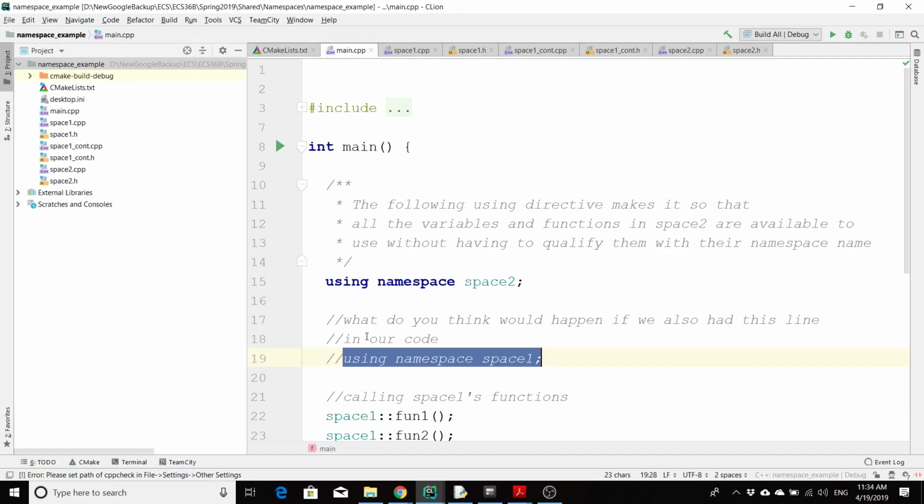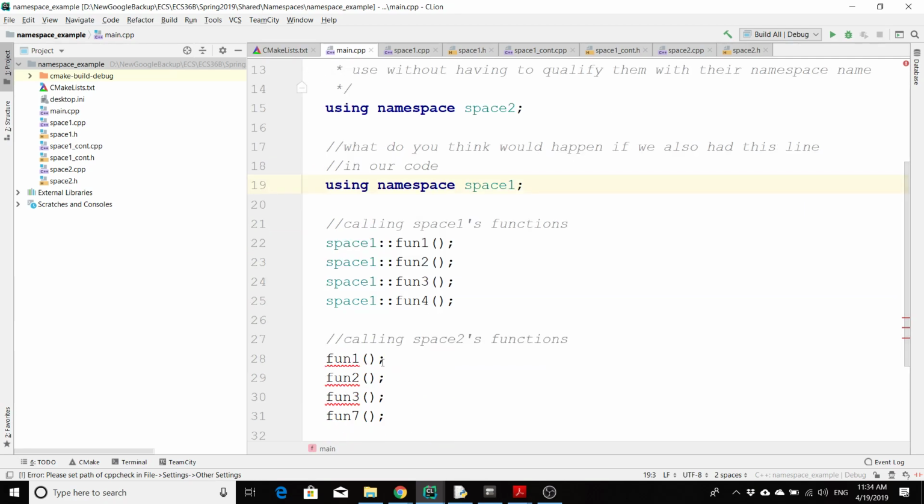And if you try doing that, you're going to get some errors. For function 1, function 2, function 3, the compiler doesn't know which one you're talking about because of those name collisions. But now if I get rid of it, they're talking about function 1, function 2, and function 3 in space 2, right? Because I brought all the symbols from space 2 into my current context.